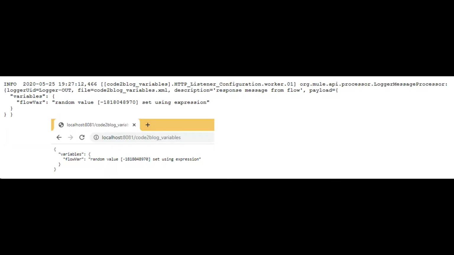In this example, flow variable was set in the same flow as it was read from. Flow variable was used to store some value at the start of the flow, and then that value was read at the end of the flow.